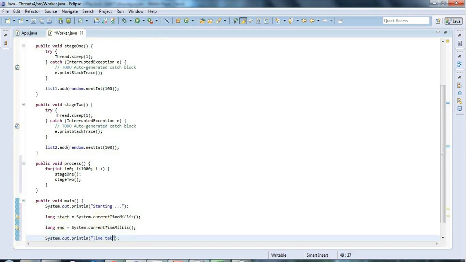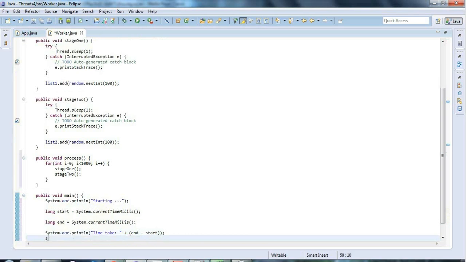I can say "Time taken", and I'll add on there end minus start. And let's also output the list sizes just for fun. Let's say "List 1" plus list1.size, and I'll say here "List 2", and let's output list2.size.